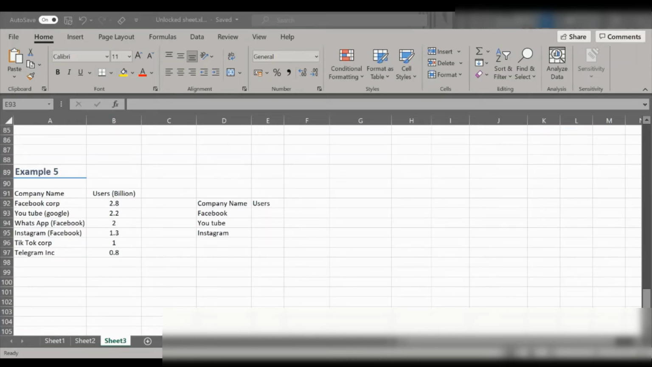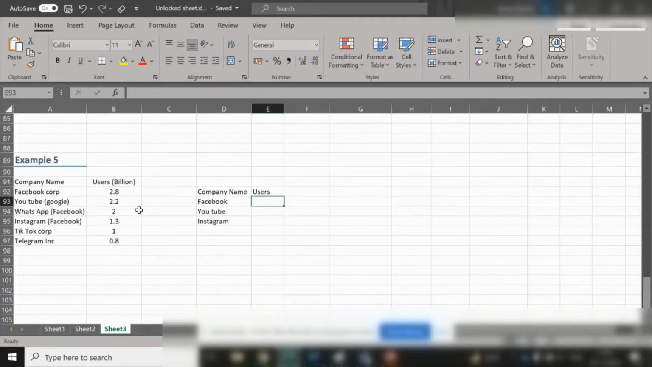Now in this example, we want to search for a specific text in the lookup array or a range. In order to do that, we'll be using asterisk and lookup value to get the output. So here we have a table which has a company name and the users value, and we want to fetch the users here for those company names. You can see that we don't have the exact names here in the company name column, but using XLOOKUP we can fetch the users value here.